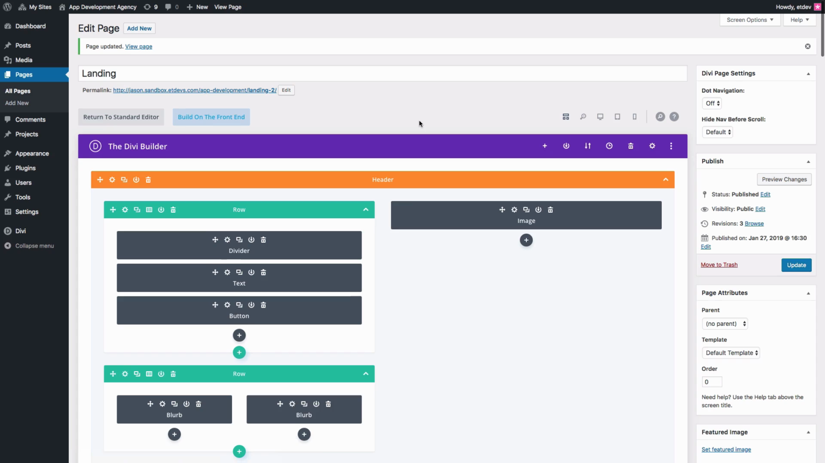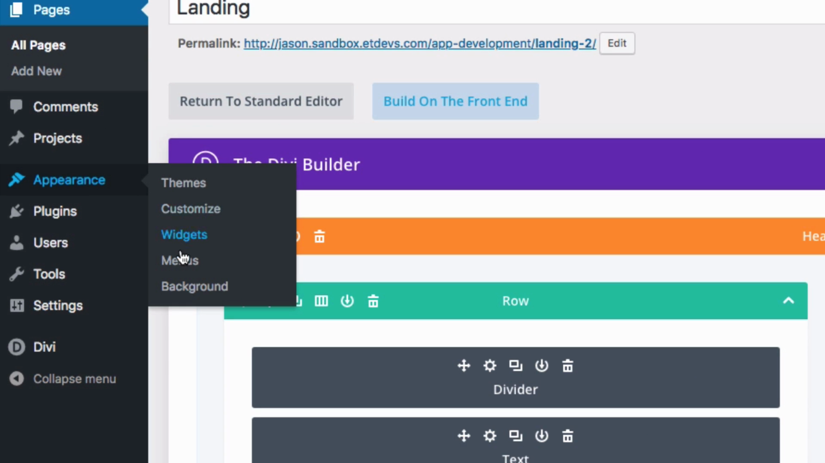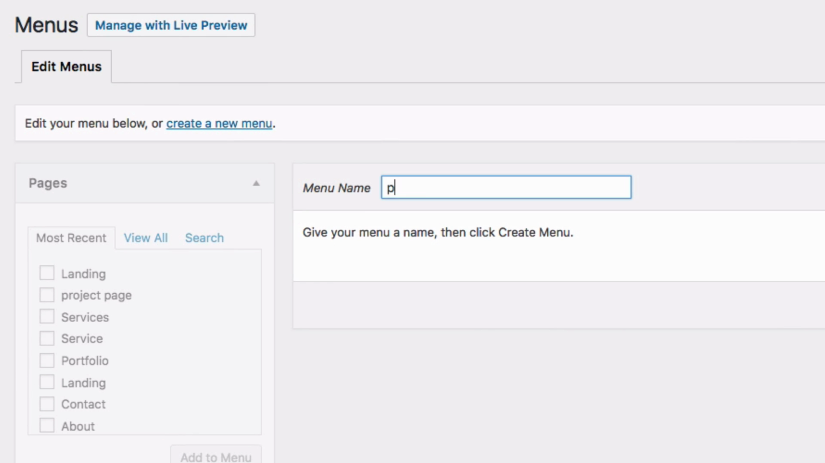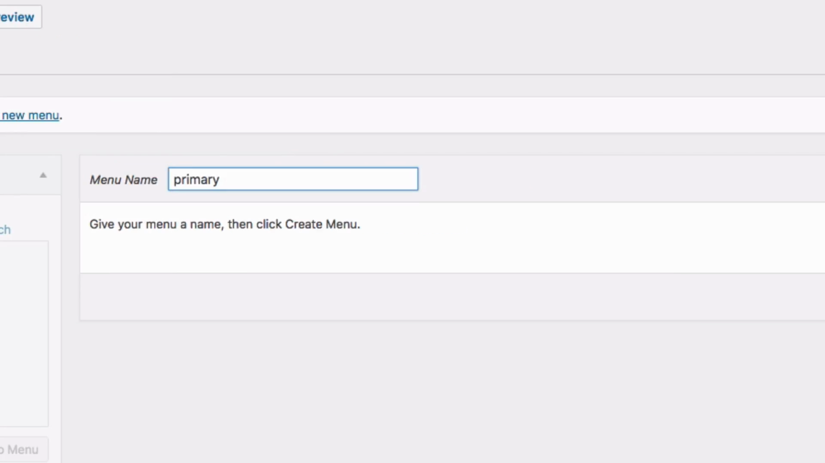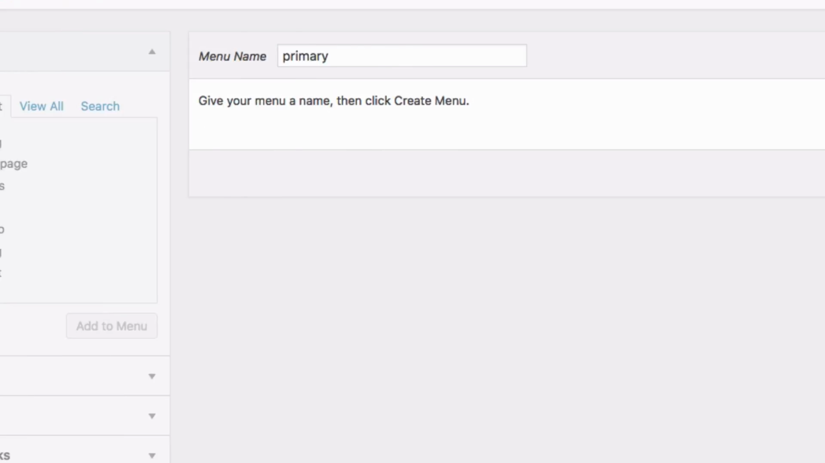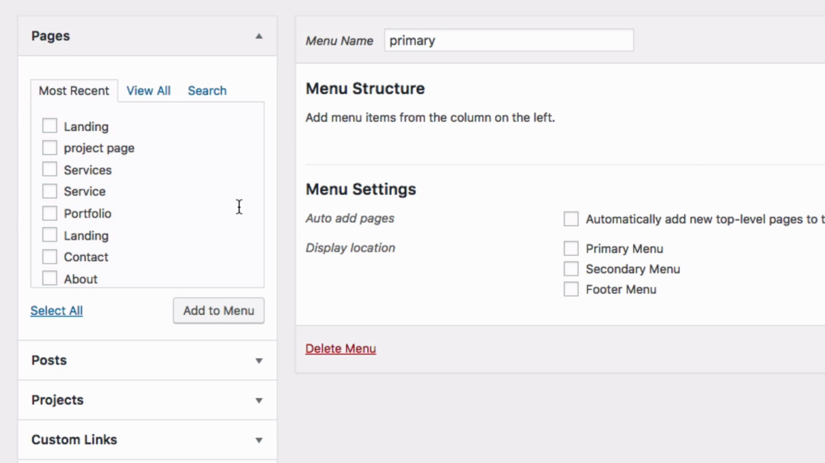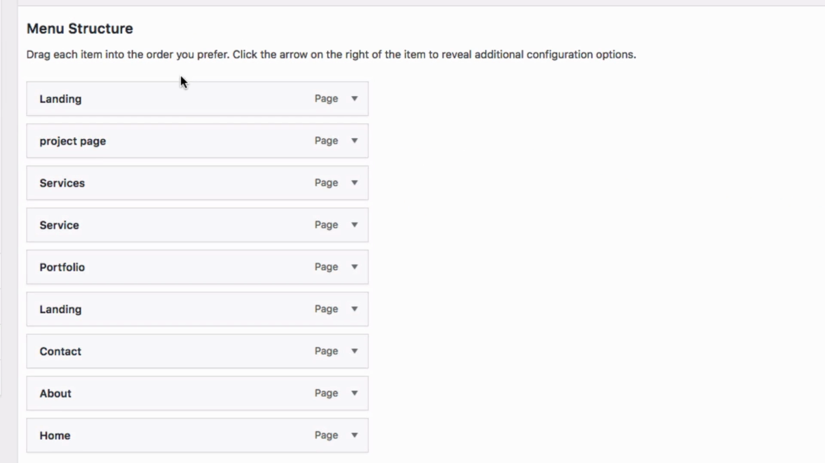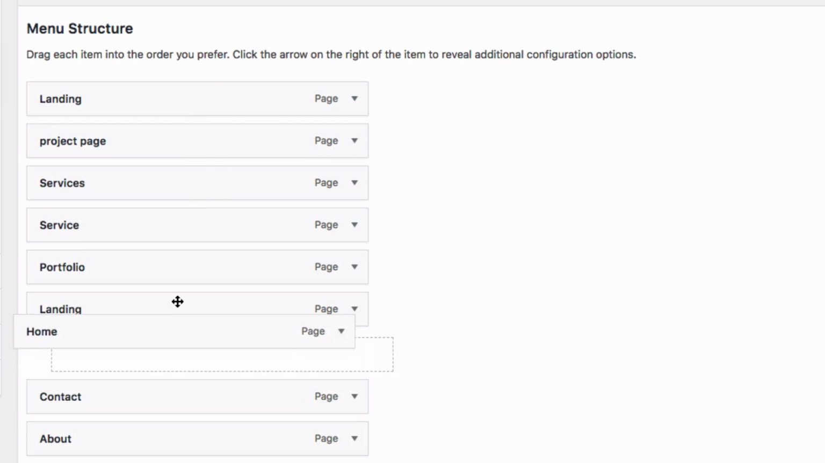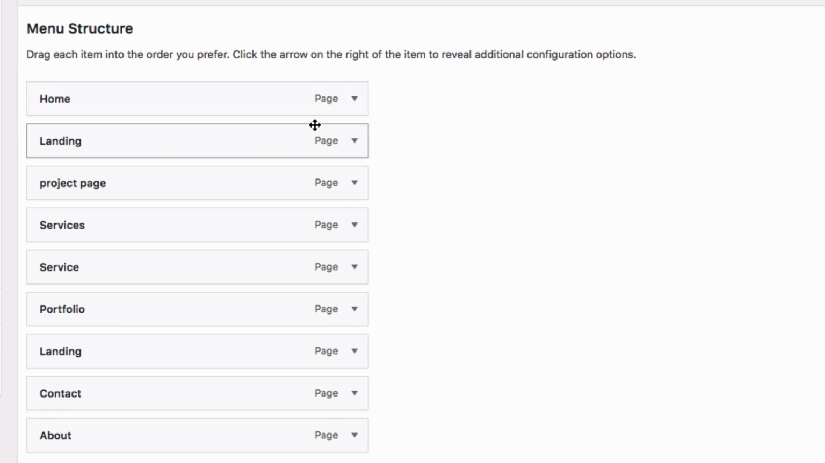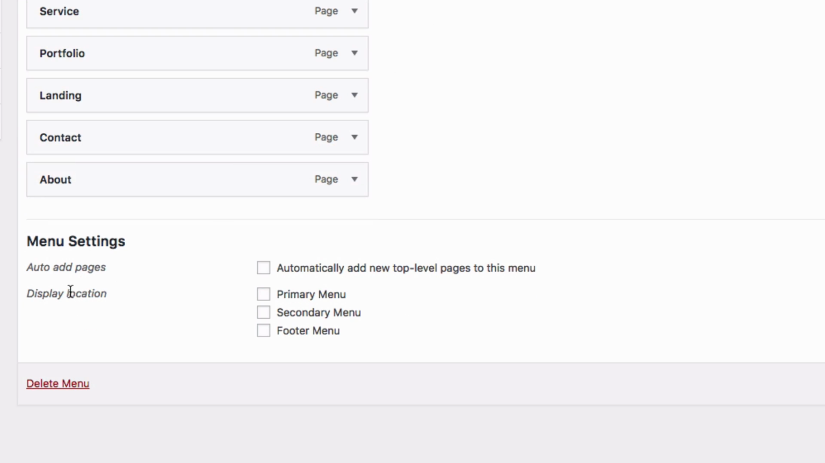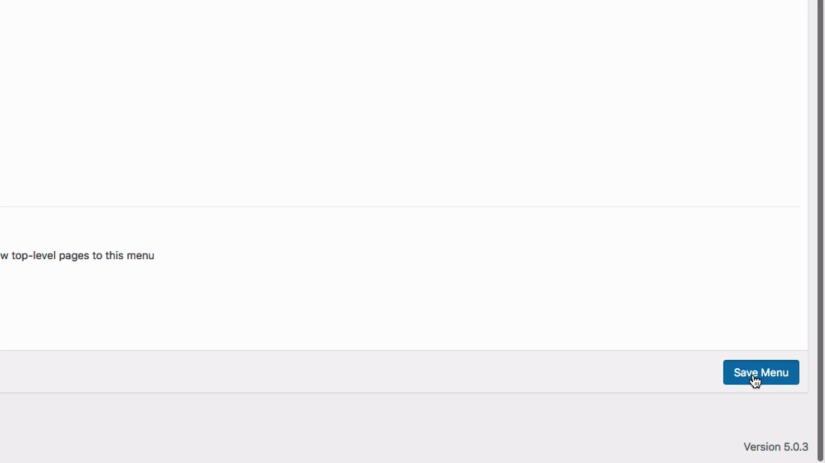To do that, go over to Appearance, Menus, give your menu a name, and then click Create Menu. Over here on the left, you'll have a list of all of the pages that you've created. Go ahead and select all of them and then add them to your menu. Under your menu structure area, you can organize your menu items however you like, and don't forget to set your display location to primary menu and then click Save Menu.